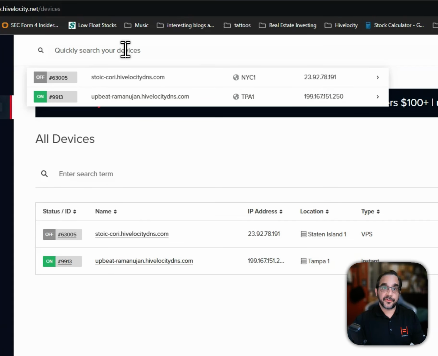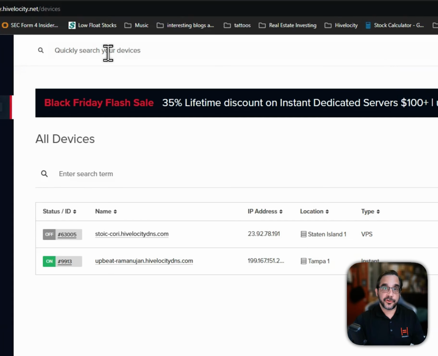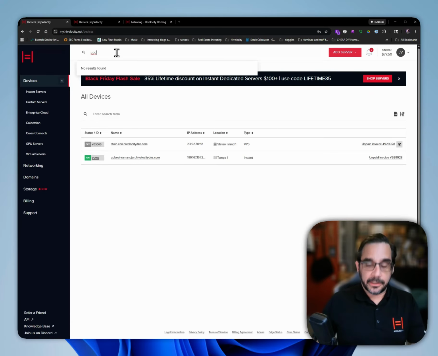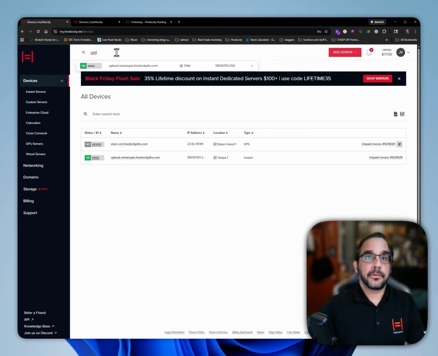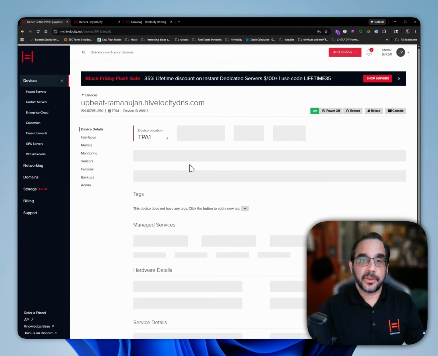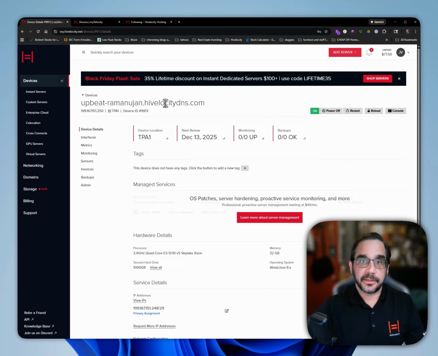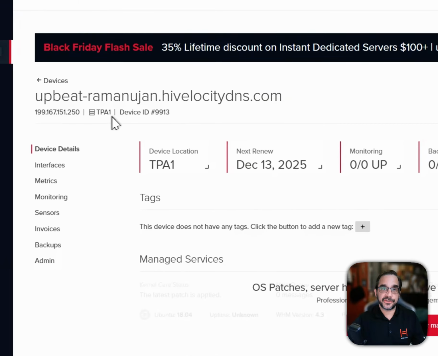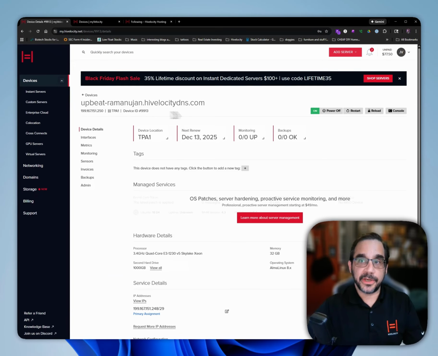You can quickly search for any device up here. When you click, it'll show you the entire list, but as you enter data, it will filter down into that specific device. When you click on a device, the device page will show you the host name, IP address, location, and device ID. And through here, you can also power off your device, restart, or reload.